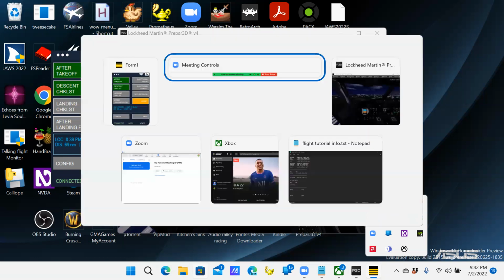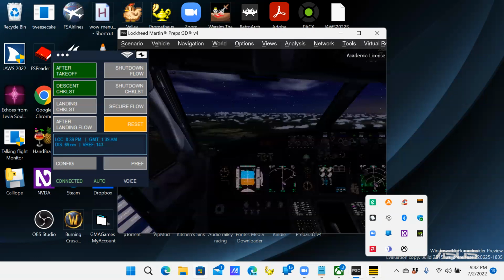Let's see. Where are we at? 13,388 feet. 13,364 feet. 13,364. Going nicely. And I think what I'll do is I'll just keep it going here for the rest of the flight.